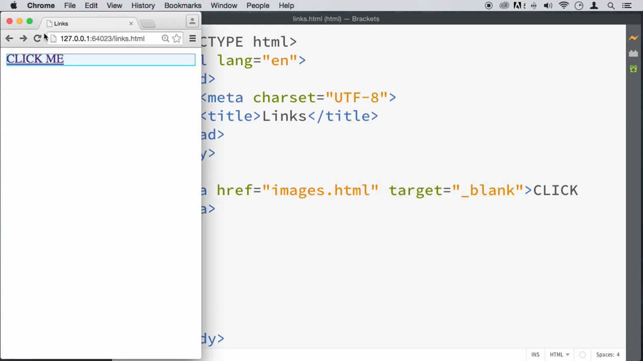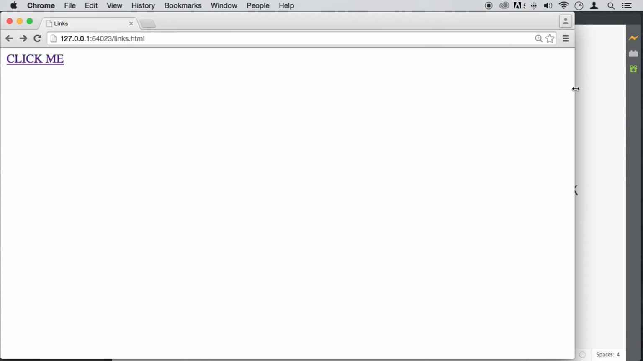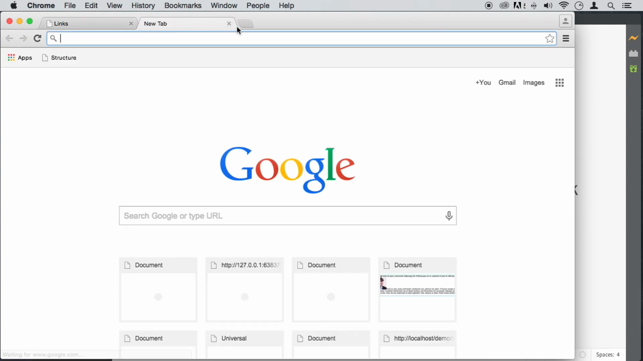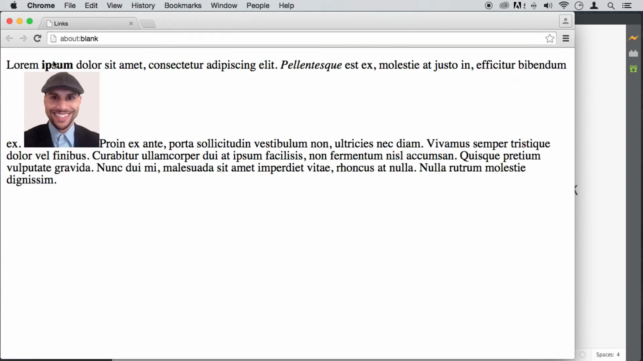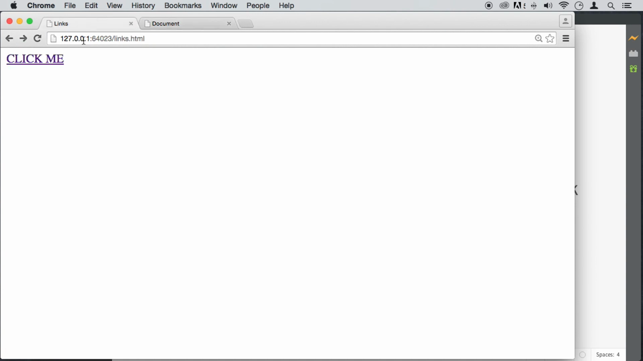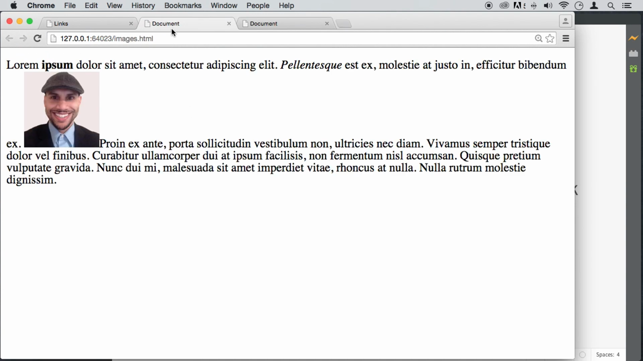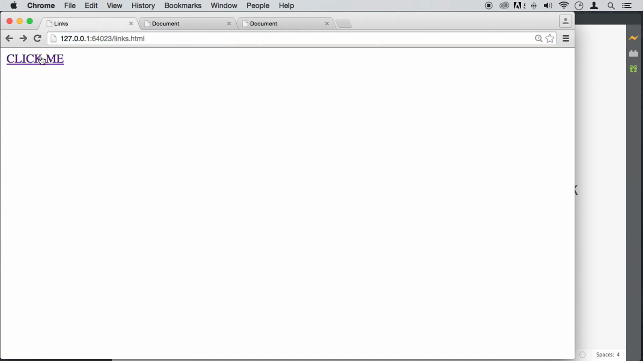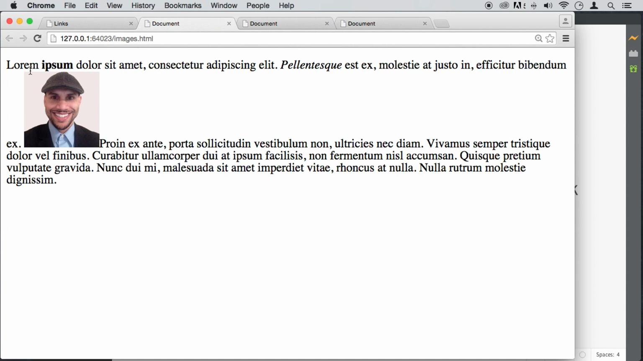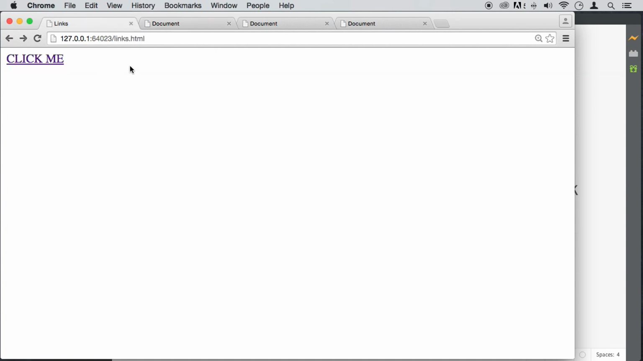So we refresh, and this tab is going to stay there, and then we're going to have a new tab open up. When I click on it, you see the new tab open up, and I click on it again, we get a newer tab. And again.